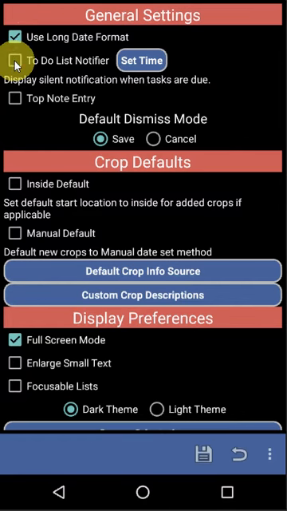To-do list notifier is used to display silent notifications on your device when you have Garden Time tasks that are due or past due. You can also use the set time button if you would like your notifications to come at a specific time of day. Top note entry: when checked, new crop note entries default at the top, otherwise at the bottom of the notes and logs.